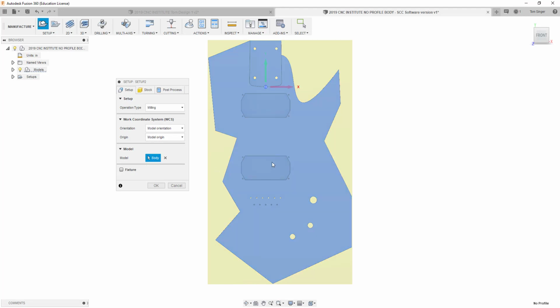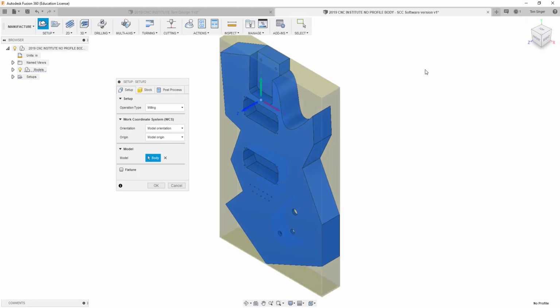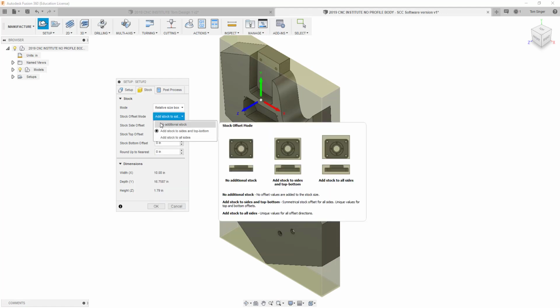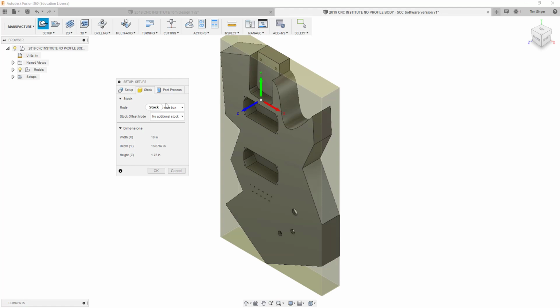We'll also make sure that there's only one body selected and that that body is highlighted in the space. And it's a milling process that we're going to be doing. And so as we move forward, we're going to need to make some modifications in the stock. And so in the stock, we don't want to add any additional stock. So we're going to say no additional stock. And so we don't want any additional stock added to the sides or to the top of our cutout. We'll maintain this relative size box.